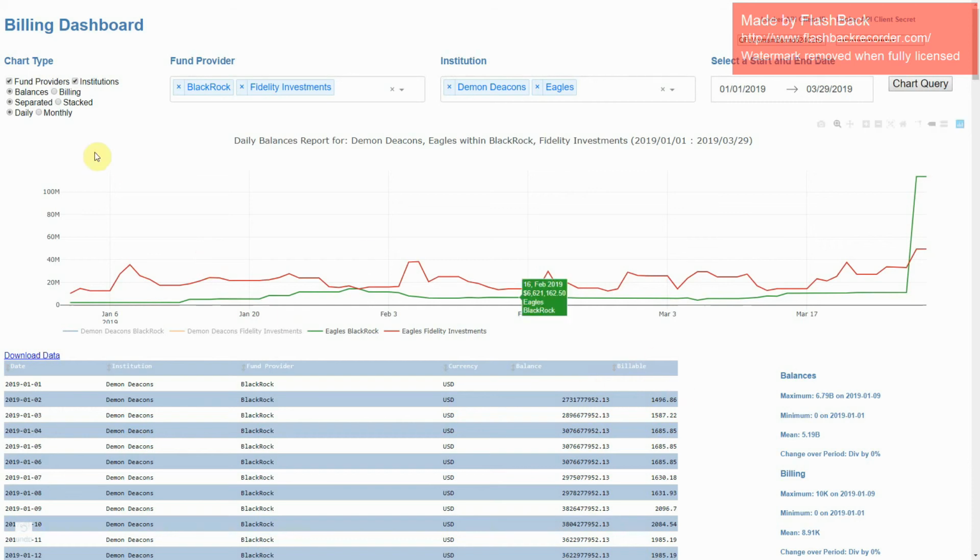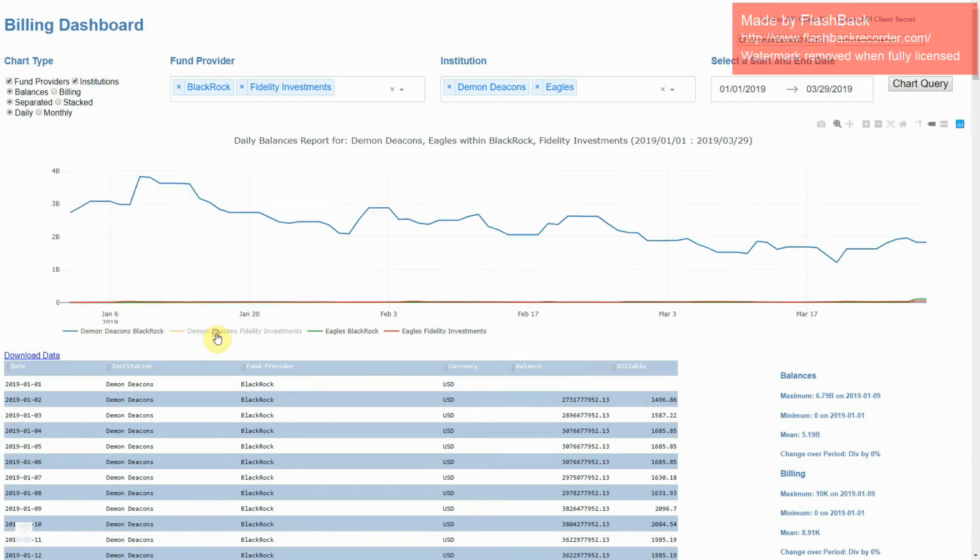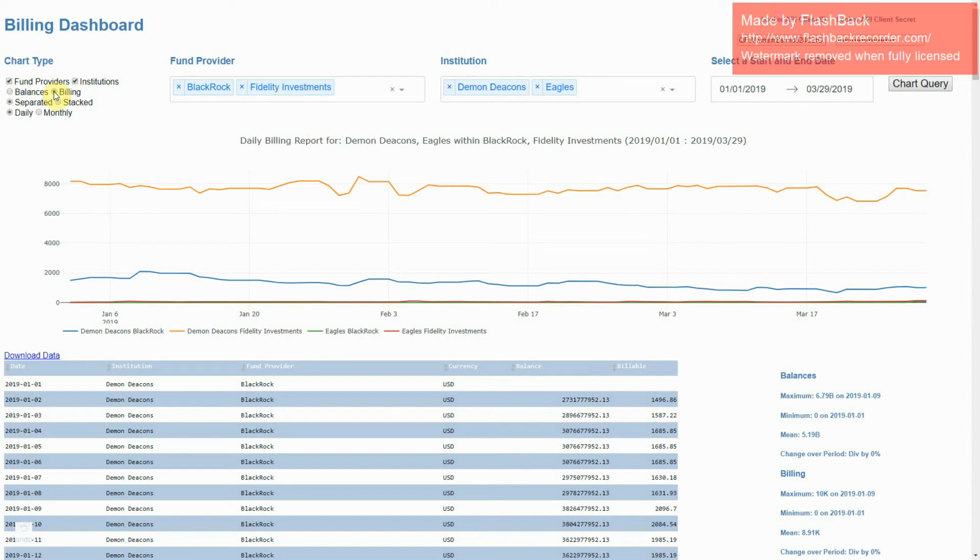Again, functionality is more or less the same. We can toggle these back, and we can see billing. Interesting to see billing discrepancy across BlackRock versus Fidelity Investment. It just comes down to the decision on the agreement of pay rate and how all that works, to get a little sneak peek of how we operate.